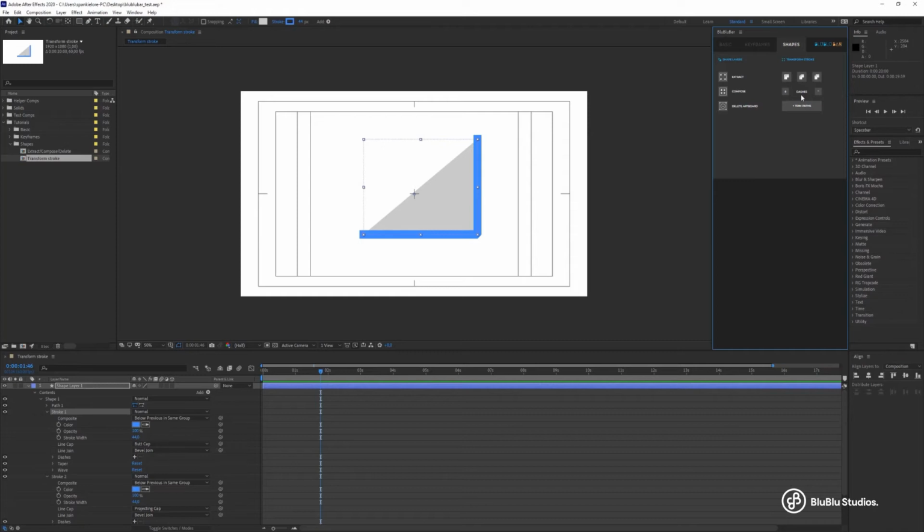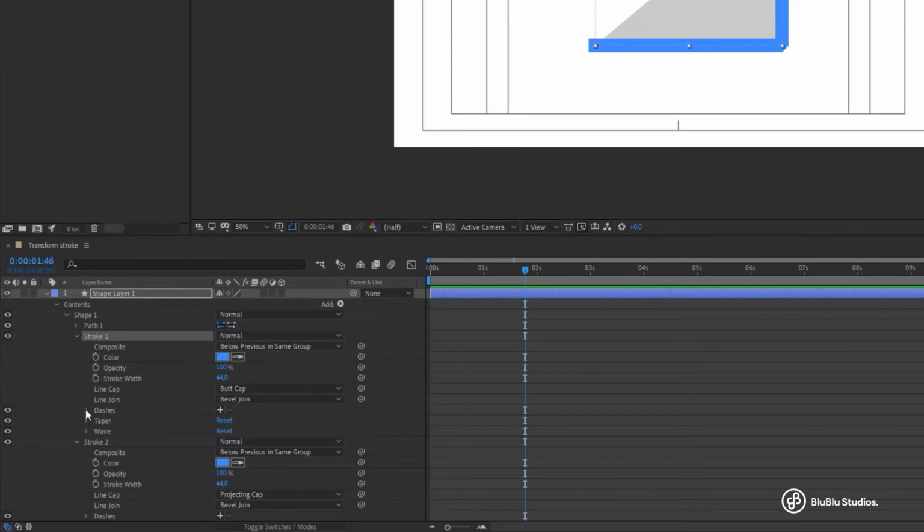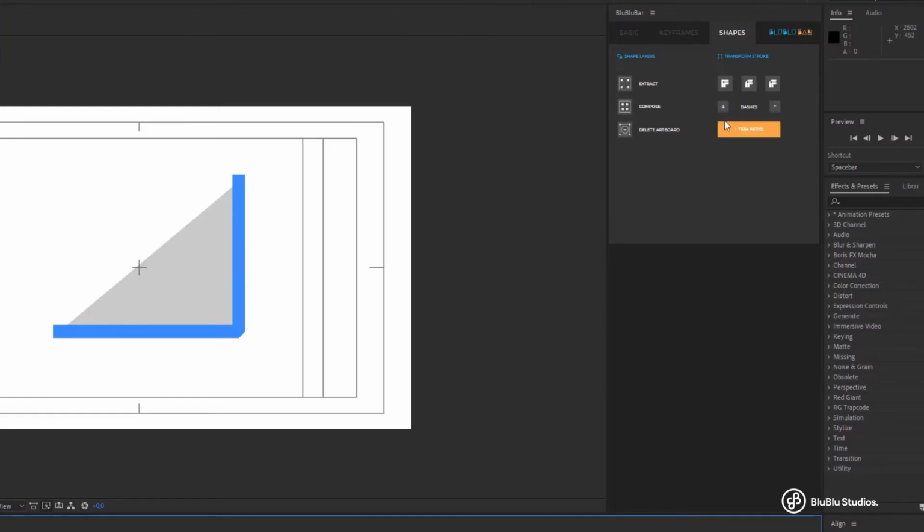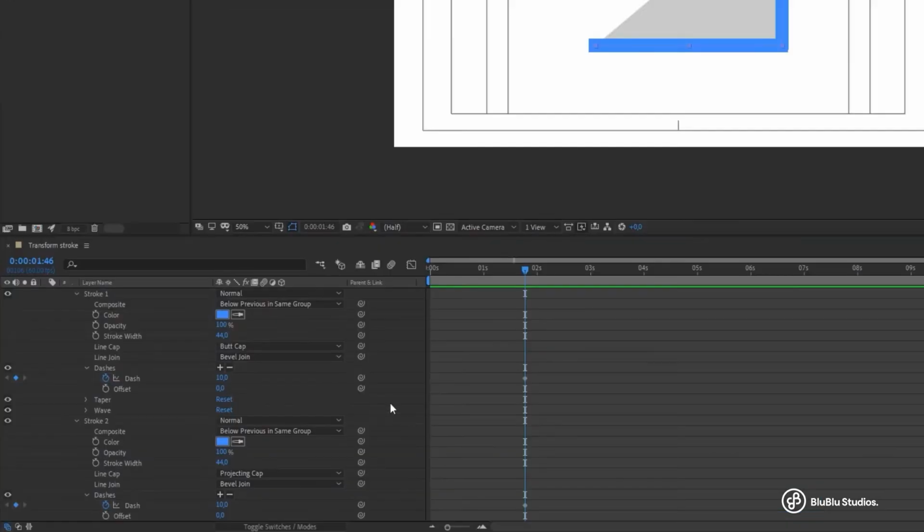Dashes. This functionality lets you add and remove new dash groups to your stroke. Just like the caps and joins, adding and deleting dashes can be a cumbersome task, especially if you need to do it on many layers at once. But now you can just select a shape layer and add or remove a dash with a single click without having to search for the specific dropdown.